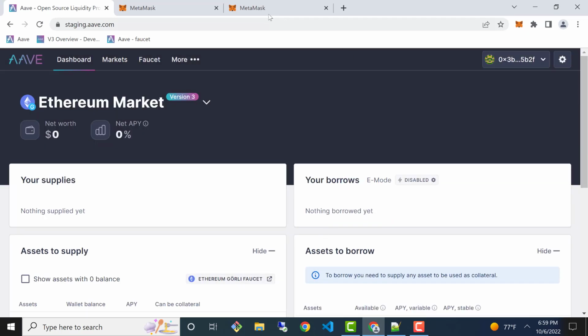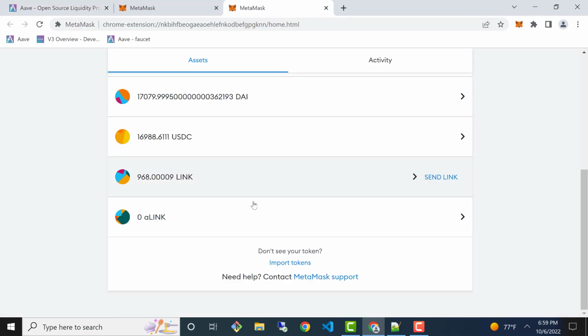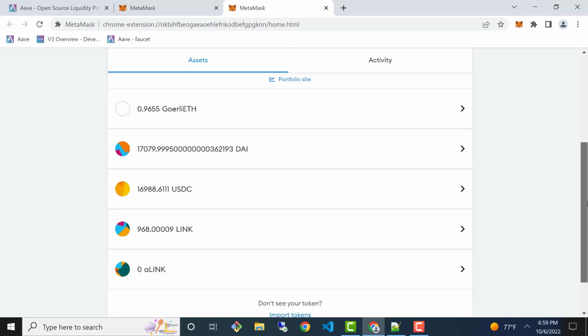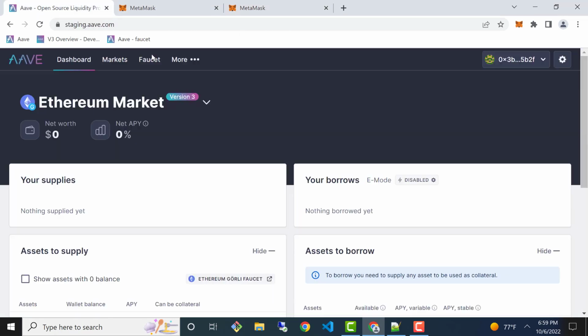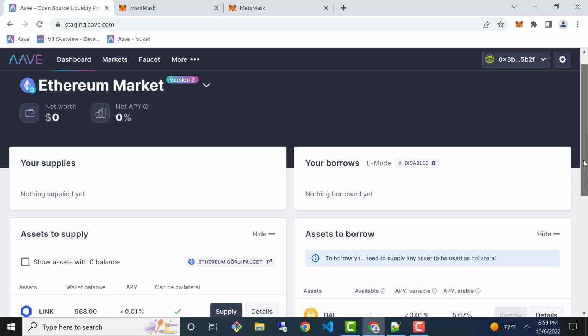All right, and looks like that transaction is complete. So let's go back to our wallet. And you see now we've got zero aLINK because all that's been burnt and sold back basically to the pool. And now we have our original balance, plus a little bit of the interest that we accrued in that short time. All right, guys, so that's pretty much it for the UI that I wanted to show.